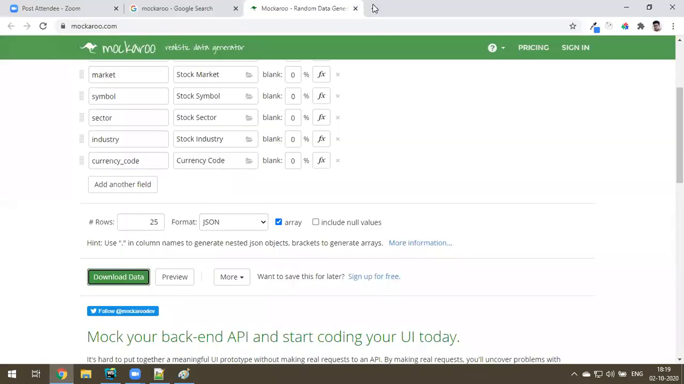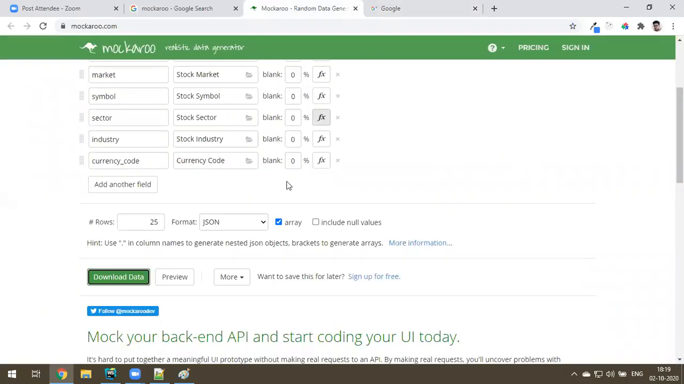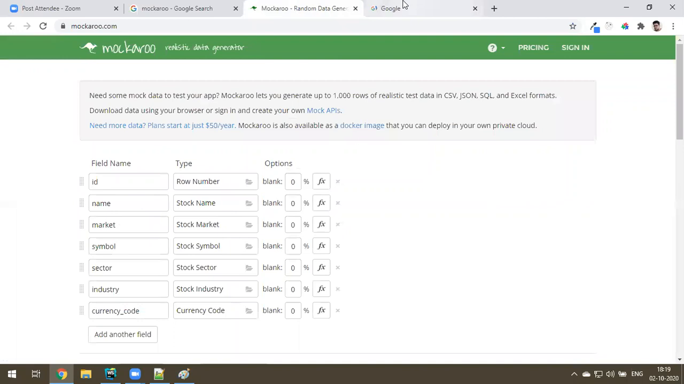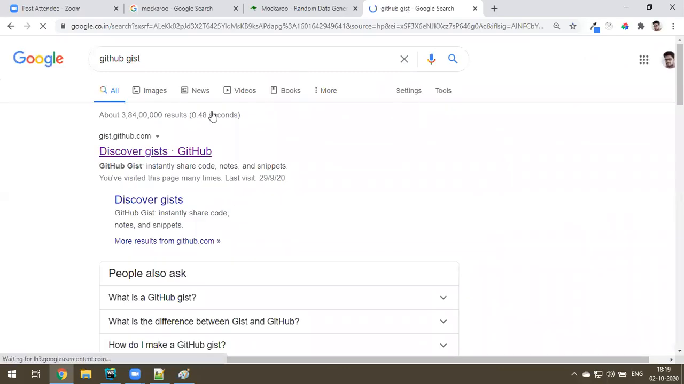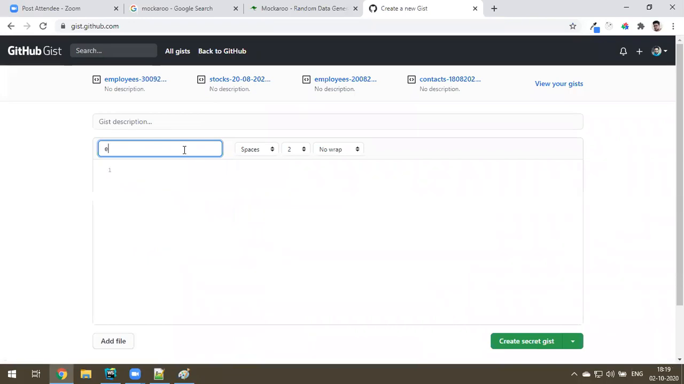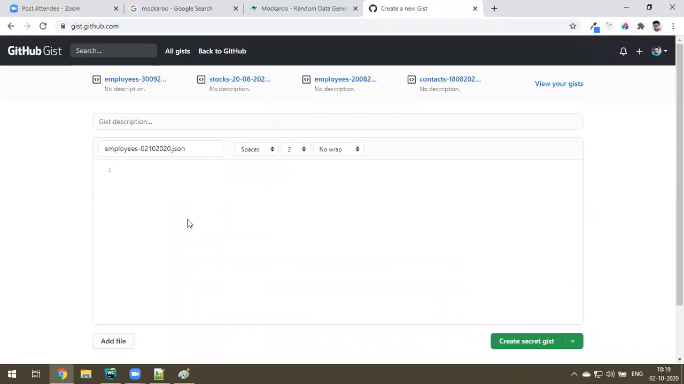Okay, so what I do is I go to Google. Simple. From this website, you download and upload to GitHub Gist. So GitHub Gist. Okay, here let me go to gist.github.com. Here just start with employees. So employees hyphen today's data 0 to 10 2020 dot JSON. Okay, and here I'm gonna paste my data. Where is that? Here. I just copy everything. I go to here, and then I'll paste it.